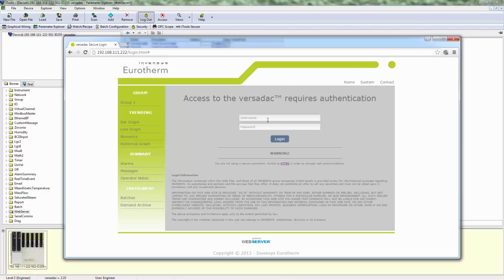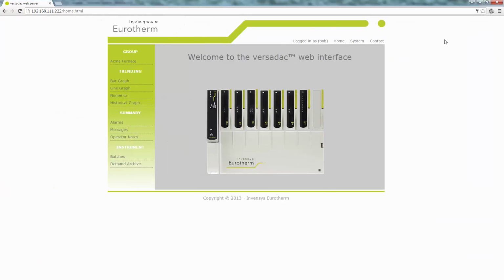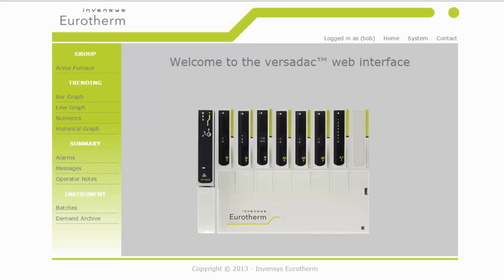And we can go back into our web server. Let's try this again. So now that I've logged out, and now that I have the proper credentials, I am now into the web server. So the first page that you're indicated with is the actual representation of your device. So I have an 8 unit base with 7 of the modules configured.